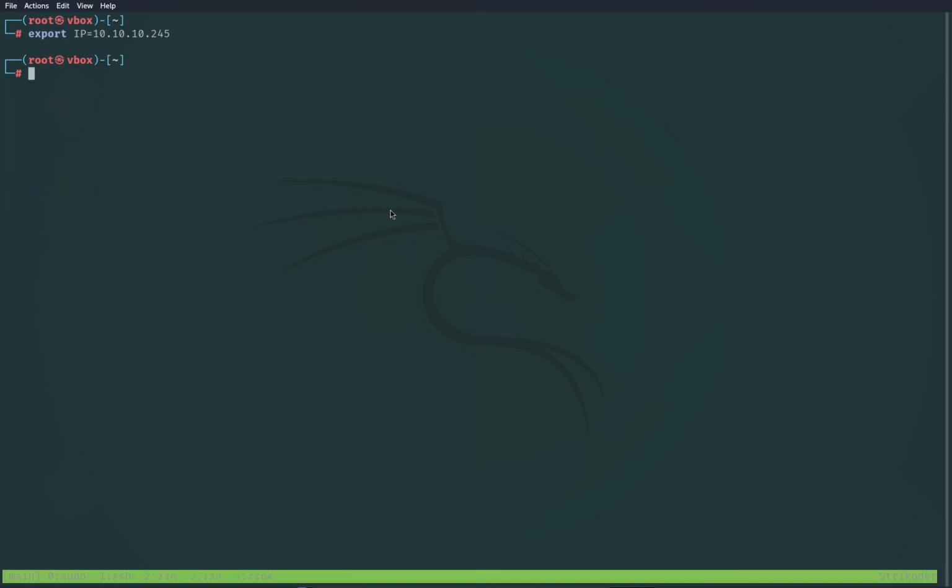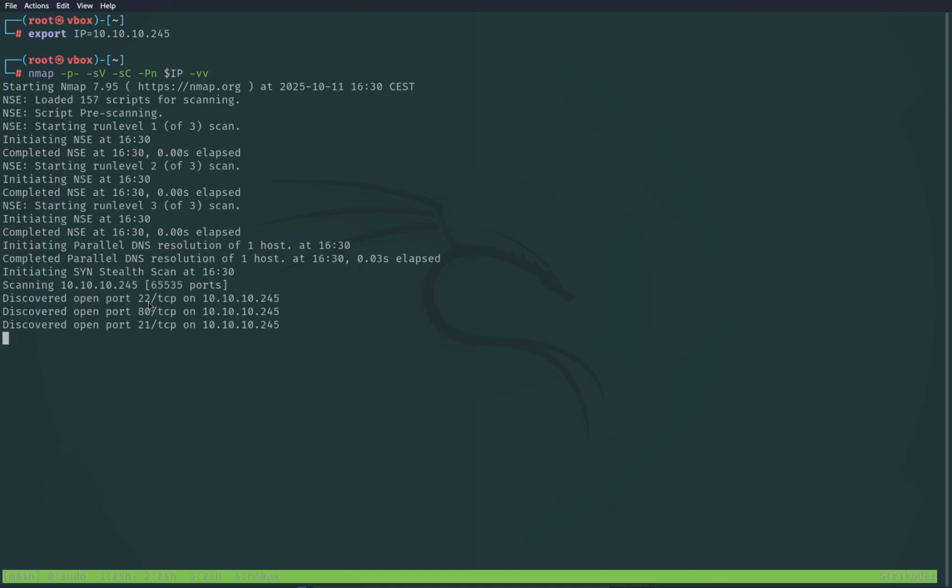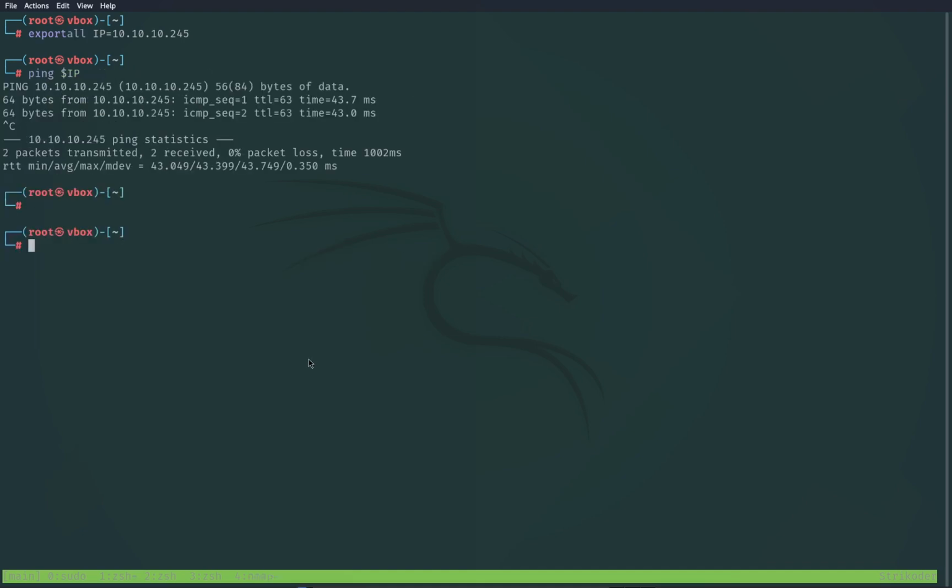Then I'm gonna check Nmap, so nmap -p- for scanning all the ports, and -sVC for version and scripts enumeration, the IP, and -v for verbose. So we see 22, 21, and 80. So I'm gonna start with FTP.